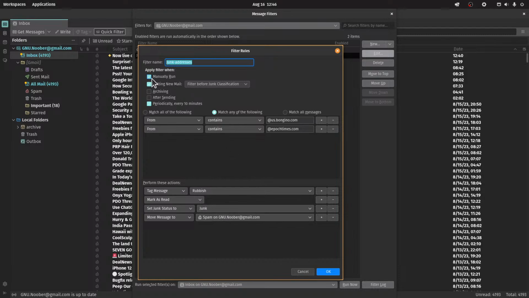Now, part of the reason why you want to leave the manual run here is that I have noticed with certain political campaign domains, I don't know how they're doing this, I haven't been able to find out how, but no matter how many times I tag them as junk and train Thunderbird to identify them as junk, they somehow reverse that. And then they try to go into the trash folder to avoid being marked as junk.